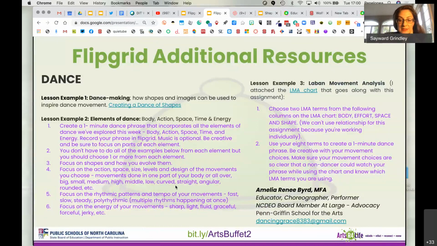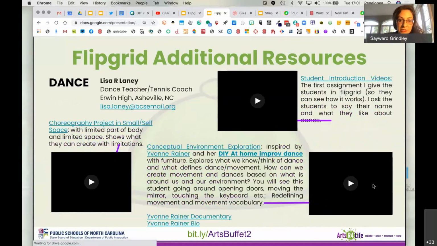So Amelia is another one that you can contact if you have any questions. She is one of the board members of NCDEO, so she is happy to talk with you and brainstorm and answer any dance questions that you might have, or anything in other arts areas as well. We have one more dance teacher on the next page, and she did send video examples of the student work and the submissions from her students.